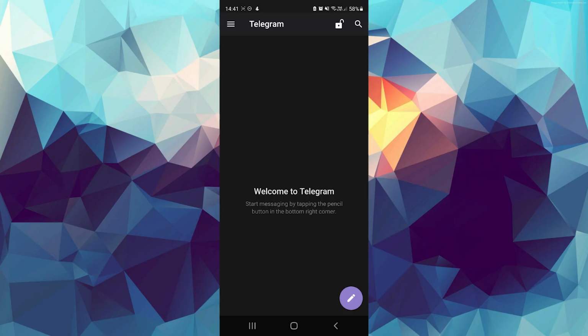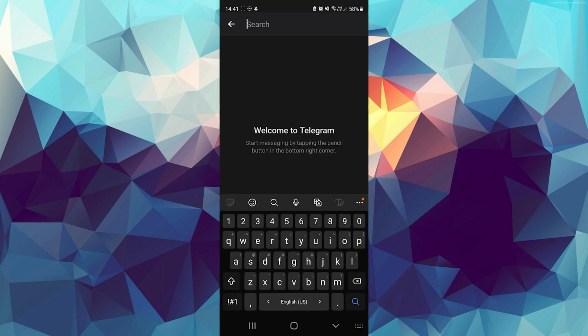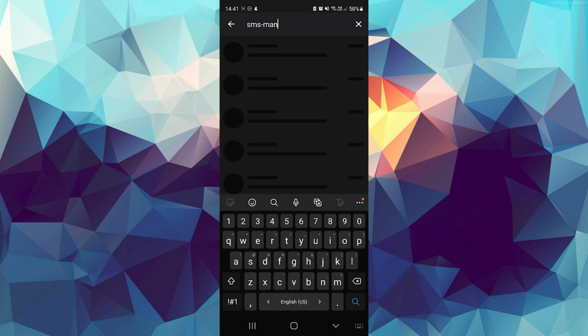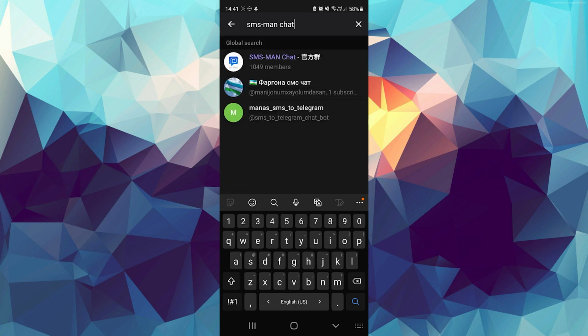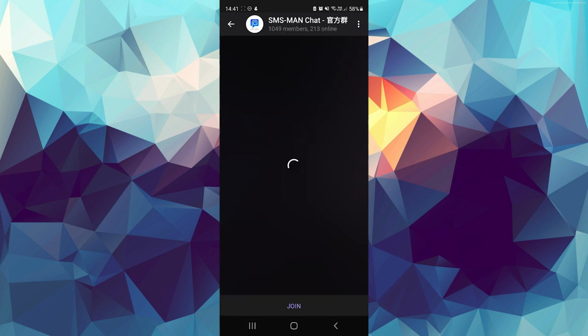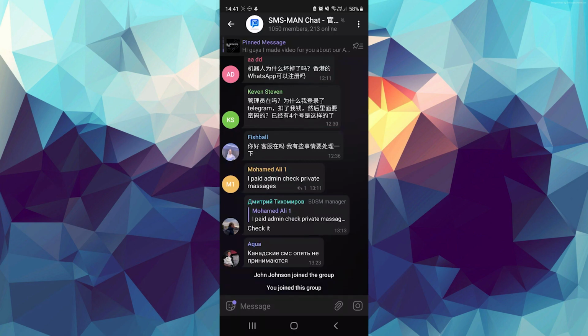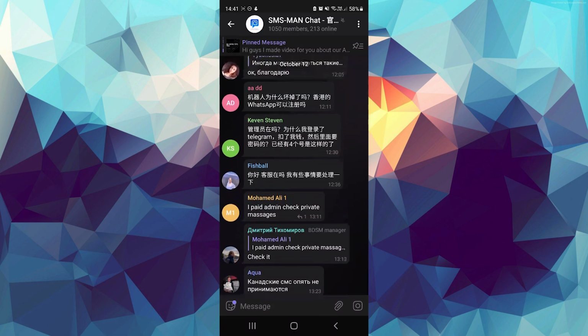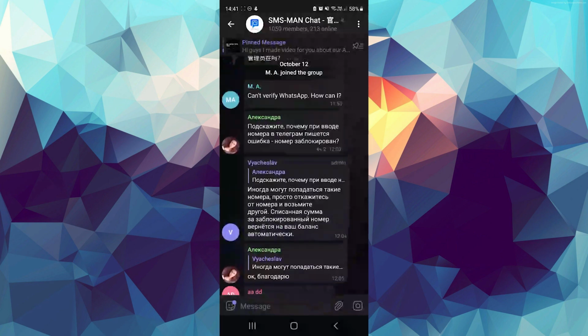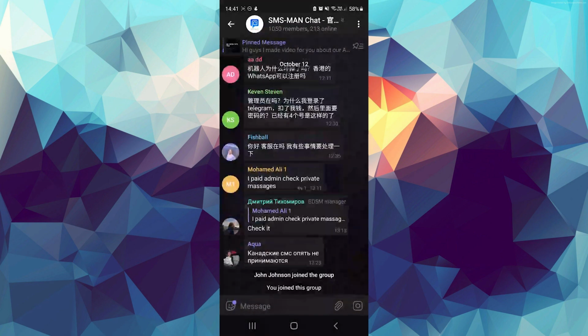We can start messaging by tapping the pencil in the right corner, but I will show you a nice chat where you can ask every question about SMS-MAN to be answered by our support managers. Let's tap and search SMS-MAN chat. And the first group is for you. Click join and now you join this group. You can ask here every question in every language you know, even in Indian, if you are an Indian user of SMS-MAN. And we will answer you.